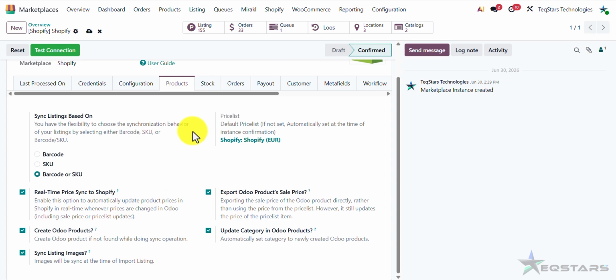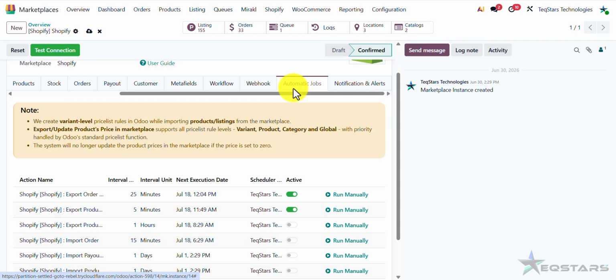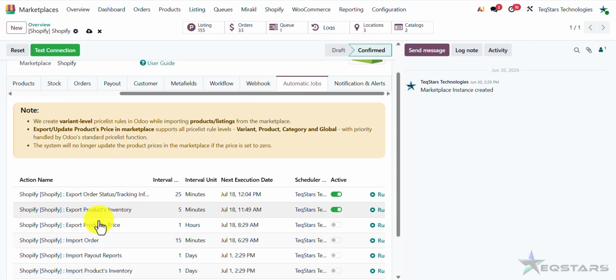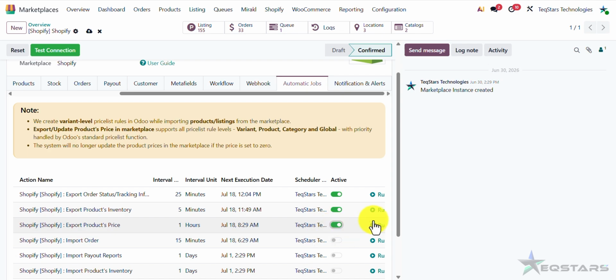One more automatic way to update the price is available, which exports the price from Odoo to Shopify based on your configuration. For this, click the Automatic Jobs tab available in the upper tabs. Here you'll see the action Export Product Sale Price. Based on your requirements, you can update the price in minutes, hours, days, weeks, or months. Here you can see this selection. To use it, you need to enable this configuration. Now click here and save this configuration.